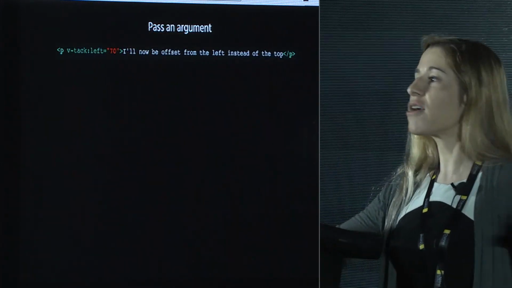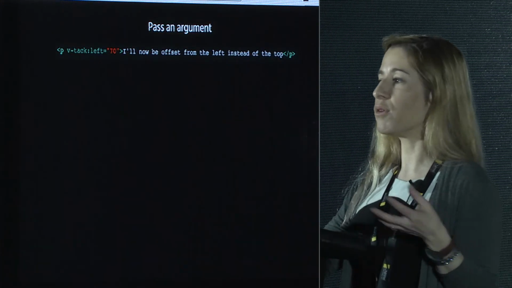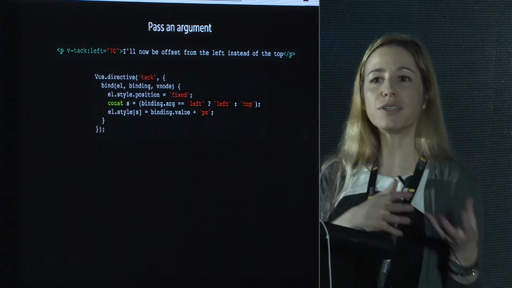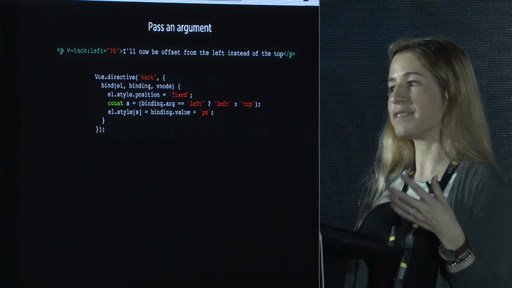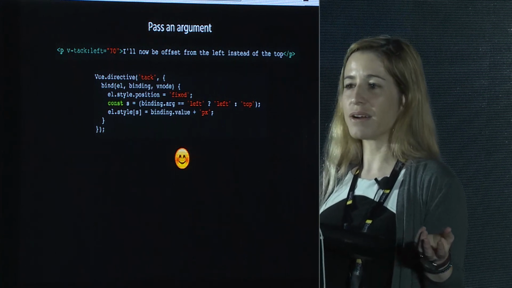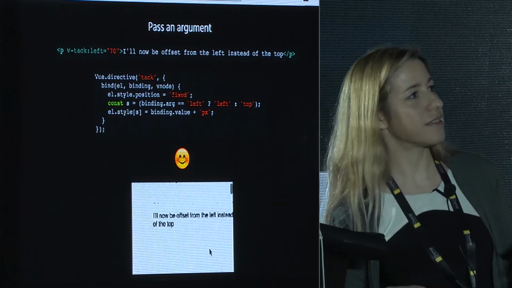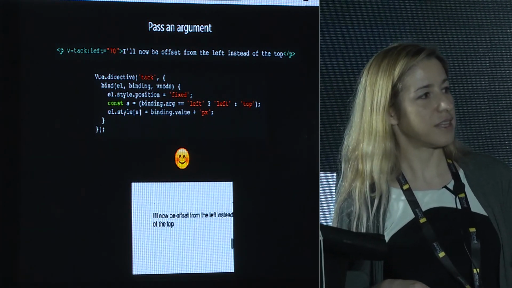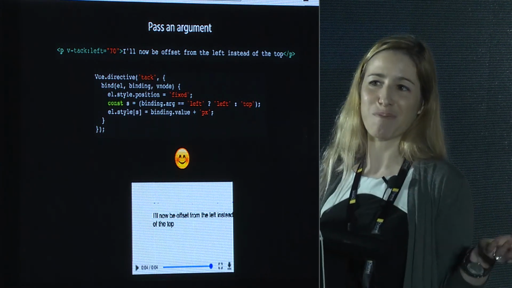We're scrolling down the page, 70 pixels from the top. Now we can pass in an argument. If we don't specify anything, it will be tacked to the top. But if we do, it'll be tacked to the left instead. So that's a little bit better. And now it'll be tacked to the left instead. So that's an argument. But we can do one better than that as well.